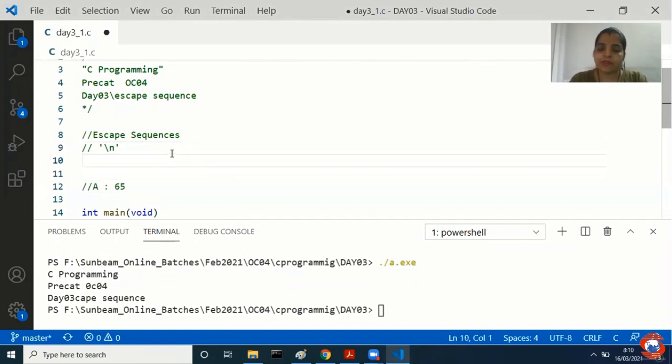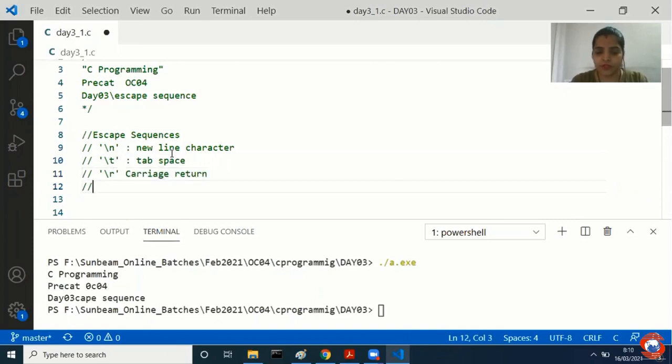It means that when you talk about /n, it will put a new line character. Similarly, I have /t. /t is a tab space. Similarly, I have /r, which is for carriage return. I'll give you an example for each. And I have /b, which is basically a backspace character. On your keyboard, when you press enter, the compiler indirectly understands it as /n. On your keyboard, if you want a tab space, like I need a tab space between Precat and OC4 here, is it displaying?